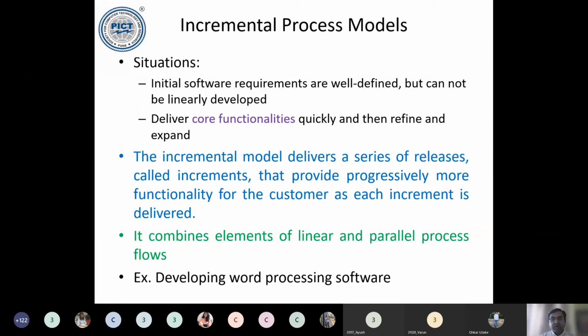So we have more and more functionalities added. At the same time, refining the existing functionalities or requirements also will be performed. So it combines elements of linear and parallel process flows together. Some things will be done in parallel, because refining of earlier things means you are doing those things in parallel. Linearly, for the current activities, you are adding those things and building them and adding into the product. So some things will be done in parallel, something in a linear fashion. That's the incremental process model.